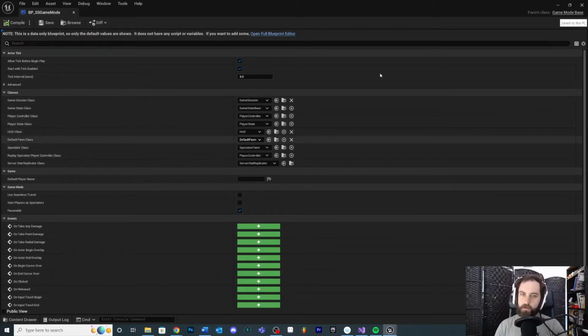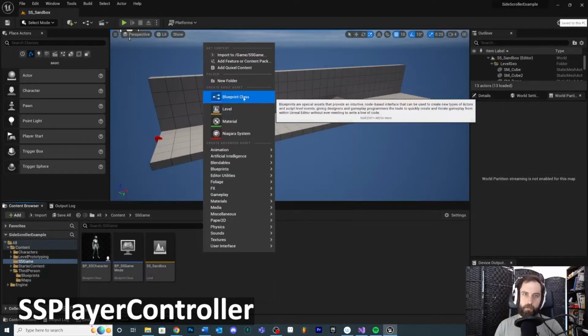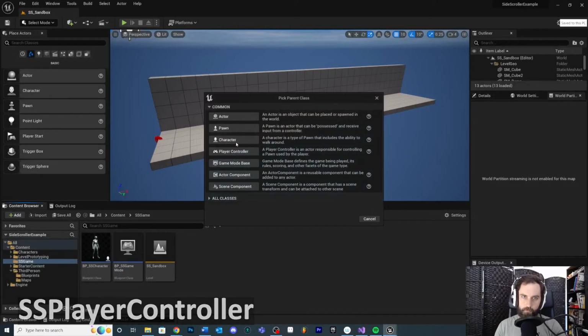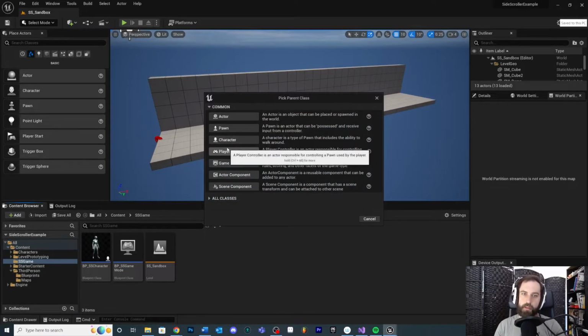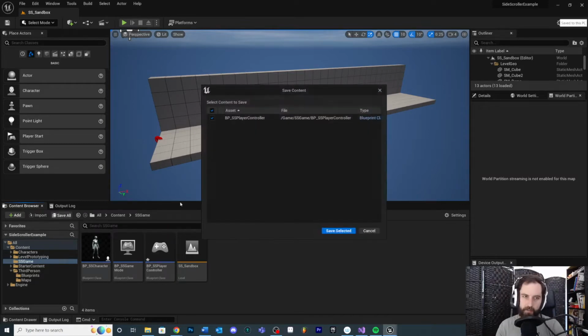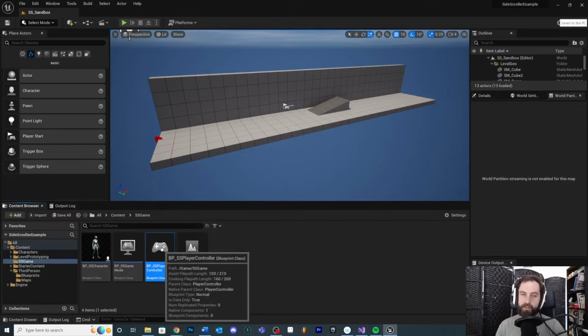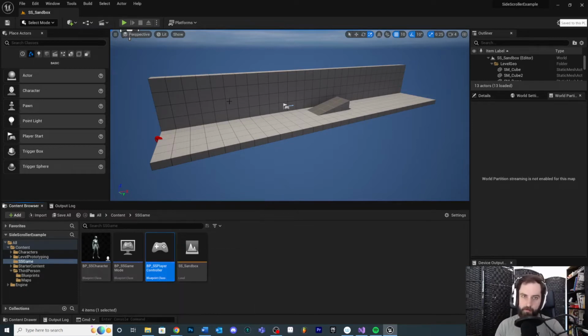So this is going to be the character that we create in our scene. So let's go ahead and create those. Right-click, blueprint class. First of all, we'll create a new player controller. This is BP underscore SS player controller. Hit save all. Save.